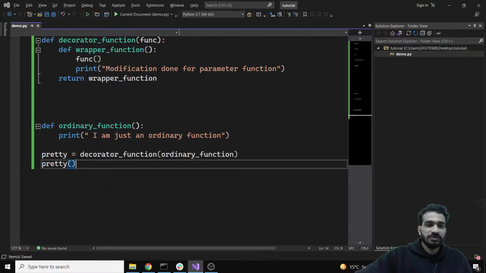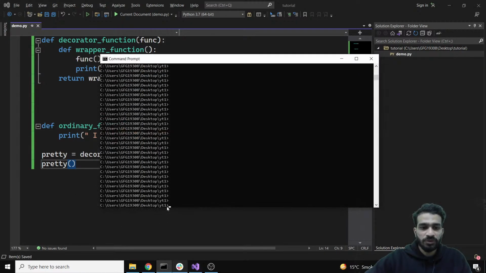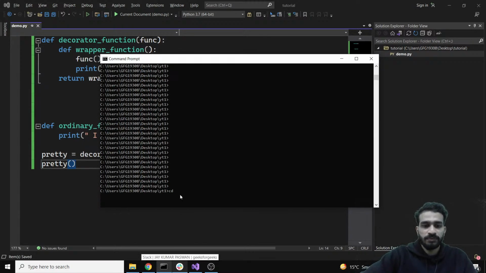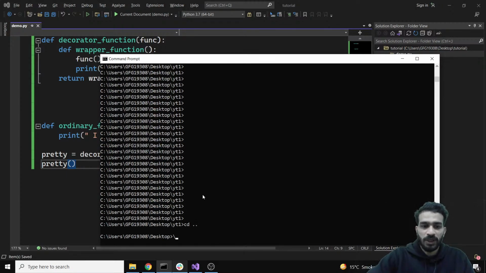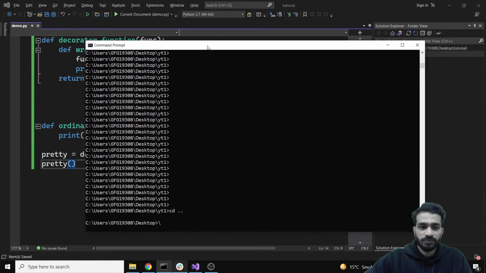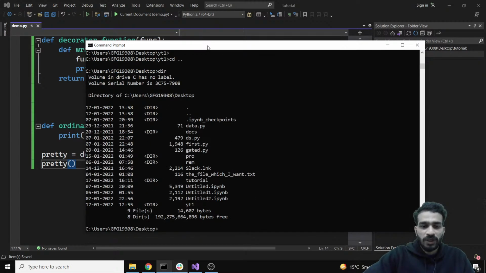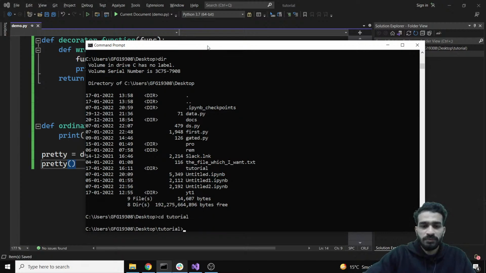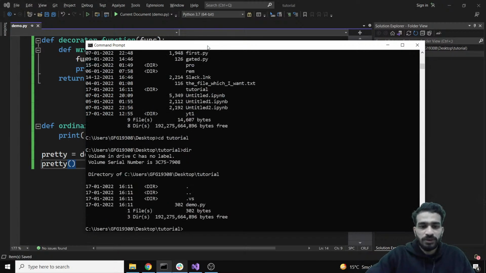Okay, so let's save this much and let's just jump into my command prompt and execute this file. I hope it's visible, right? Yeah, so I'll navigate to that folder. Yeah, so it's in tutorial. Okay, so I will execute my demo file. py demo.py.